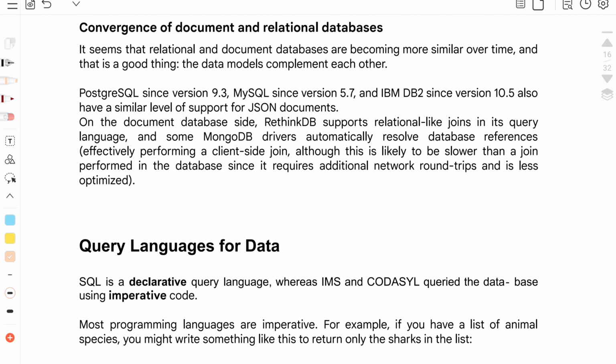Convergence of document and relational databases. It seems that relational and document databases are becoming more similar over time, and that's a good thing. The data models complement each other. PostgreSQL since version 9.3, MySQL since version 5.7, and IBM DB2 since version 10.5 also have a similar level of support for JSON documents.